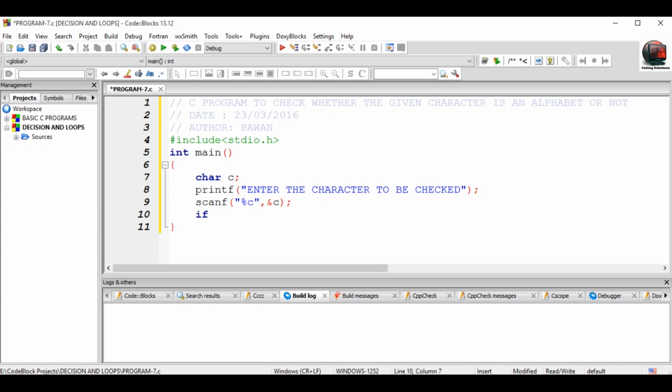So, if... what we have to check, I said there were two statements. I have to check whether the given value of the number lies in these two ranges. Two ranges I have written, for the upper case and the lower case. So how to do that?